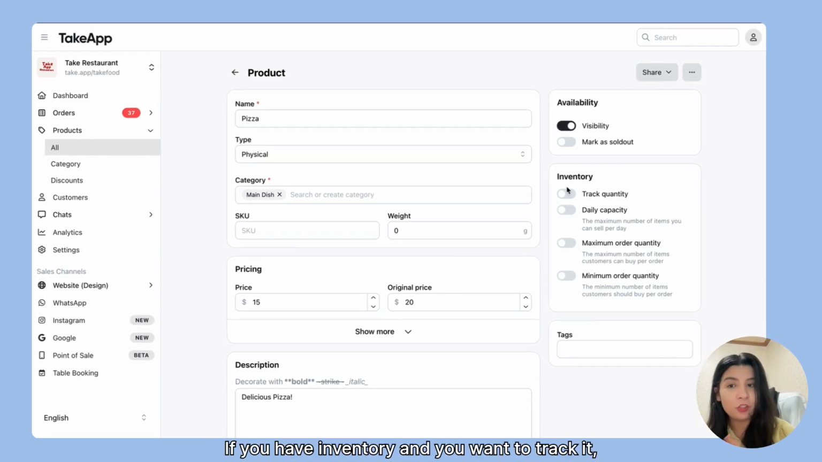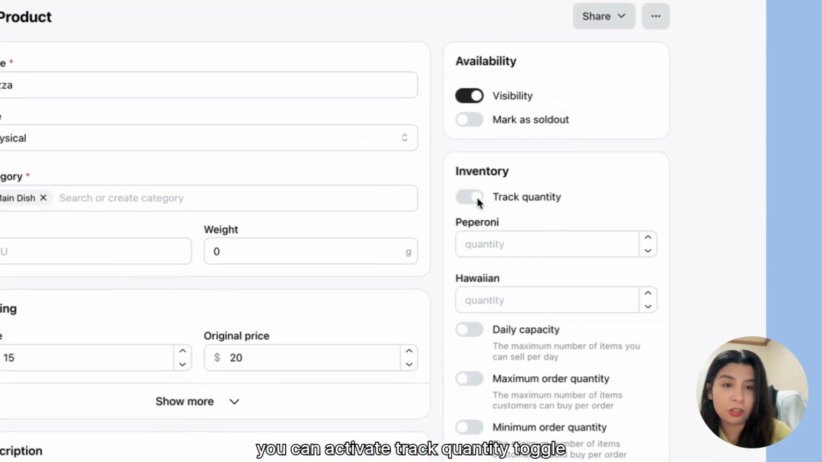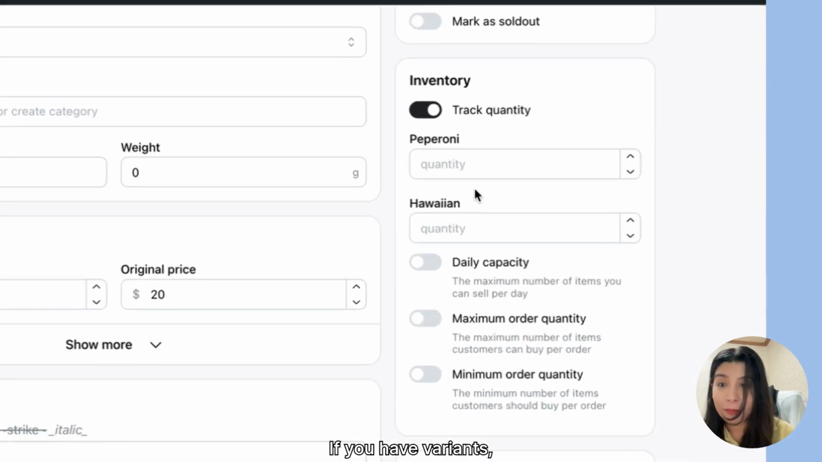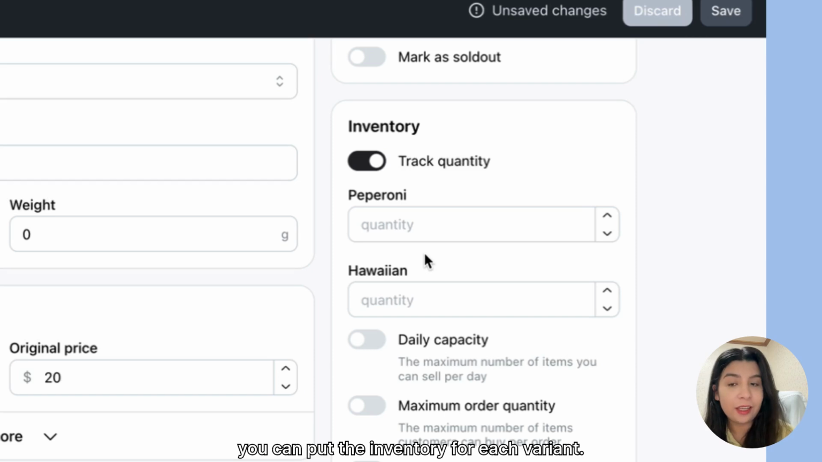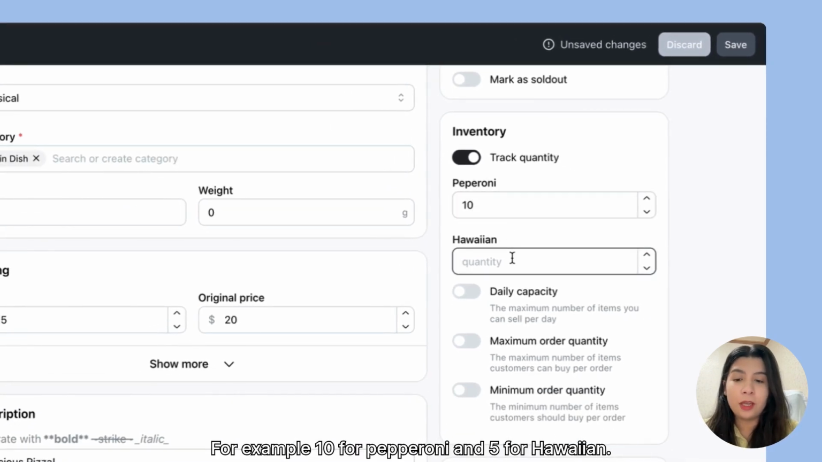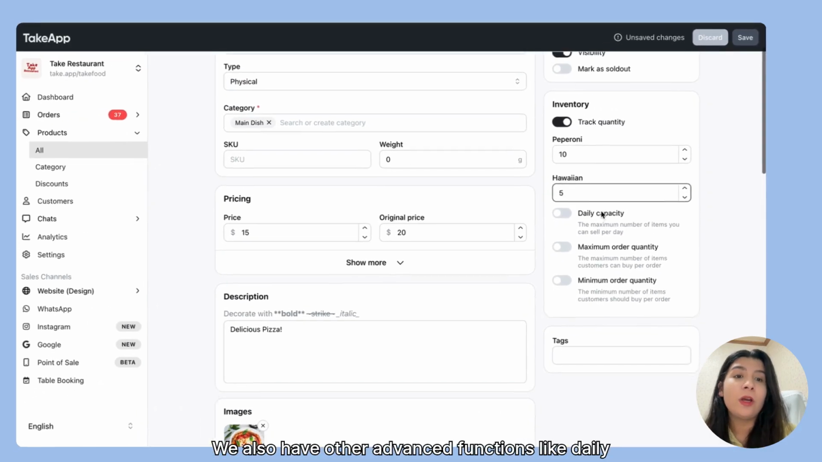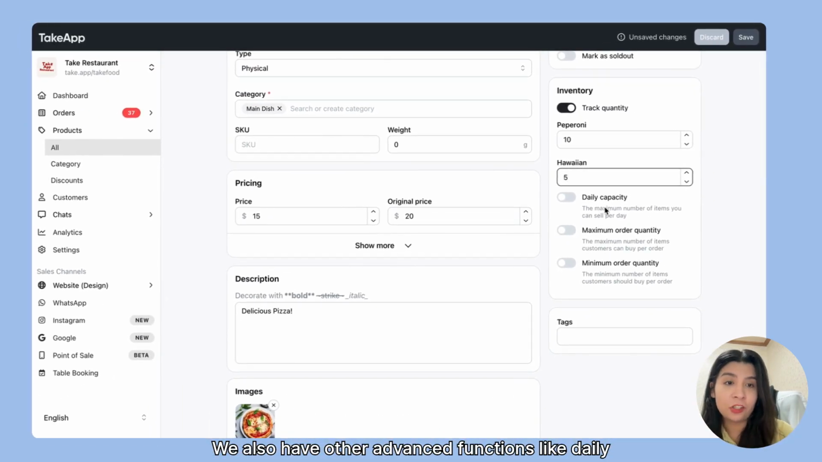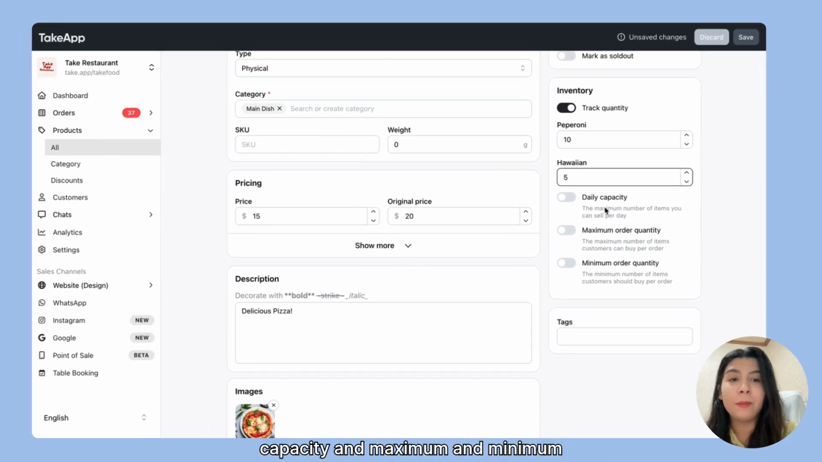If you have inventory and you want to track it, you can activate the track quantity toggle. Here, if you have variants, you can put the inventory for each variant. For example, 10 for pepperoni and 5 for Hawaiian. We also have other advanced functions like daily capacity and maximum and minimum order quantity.